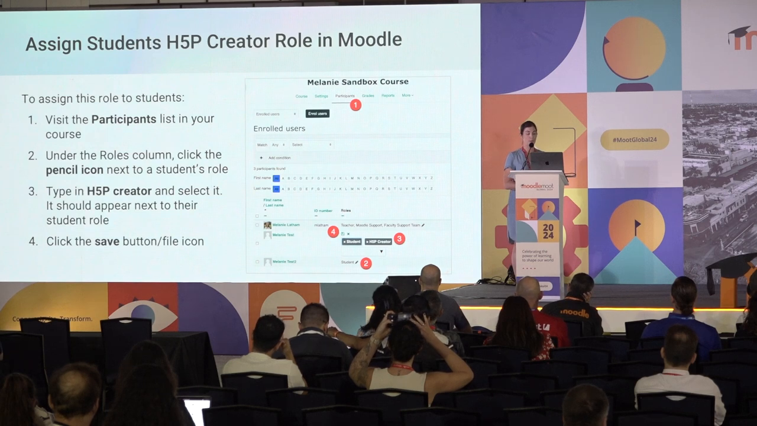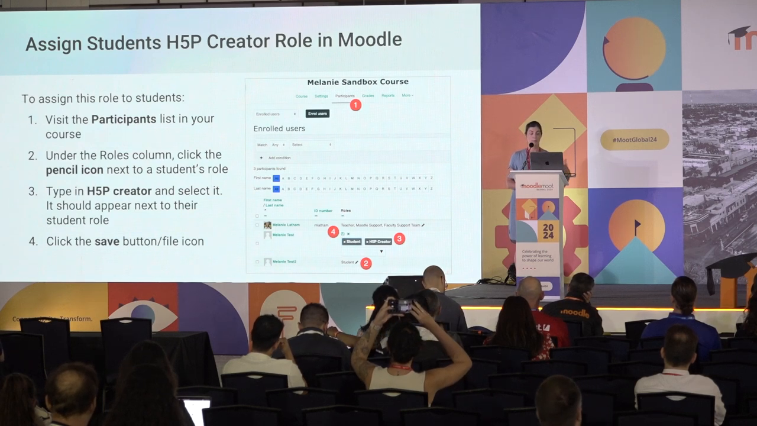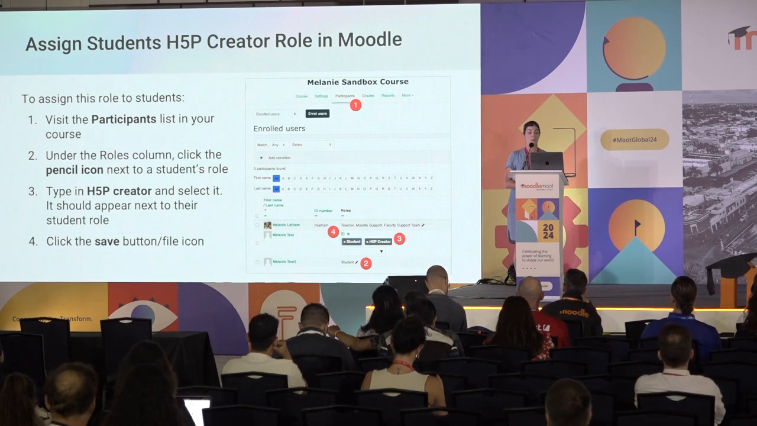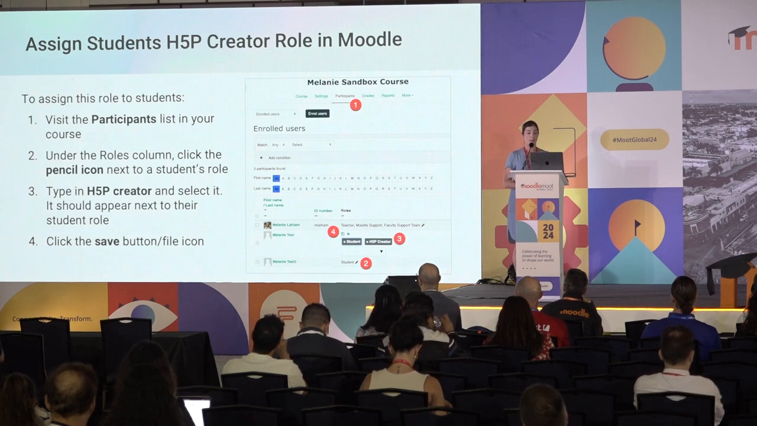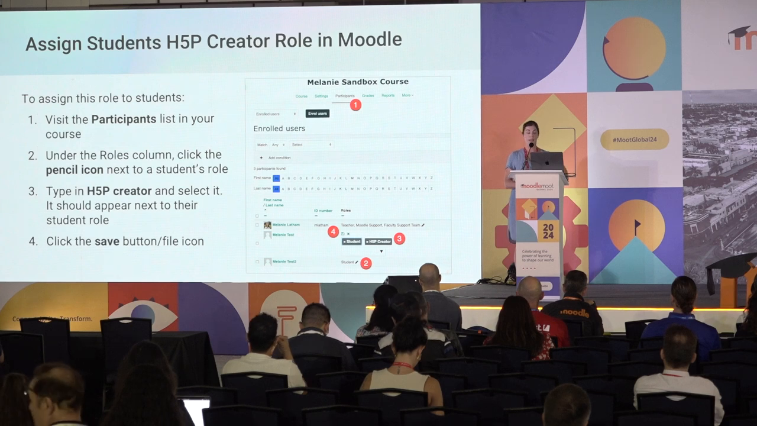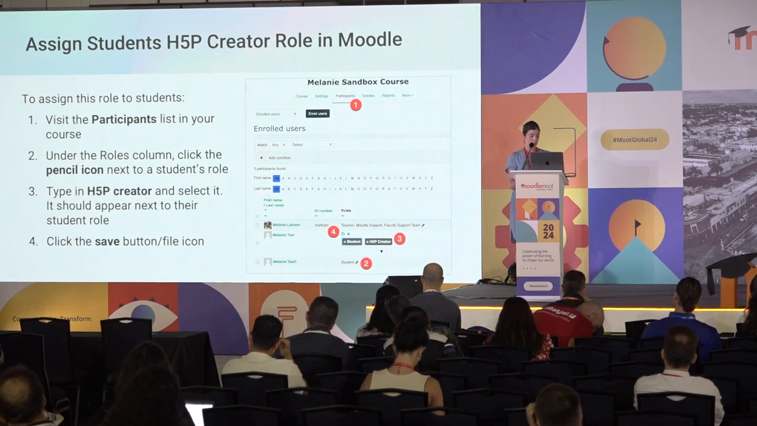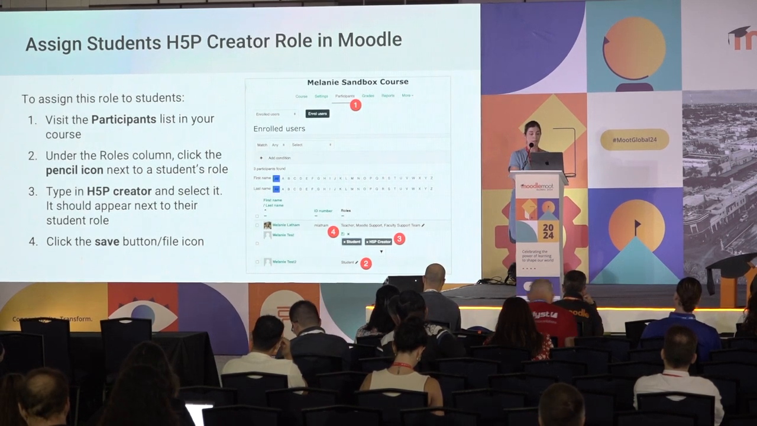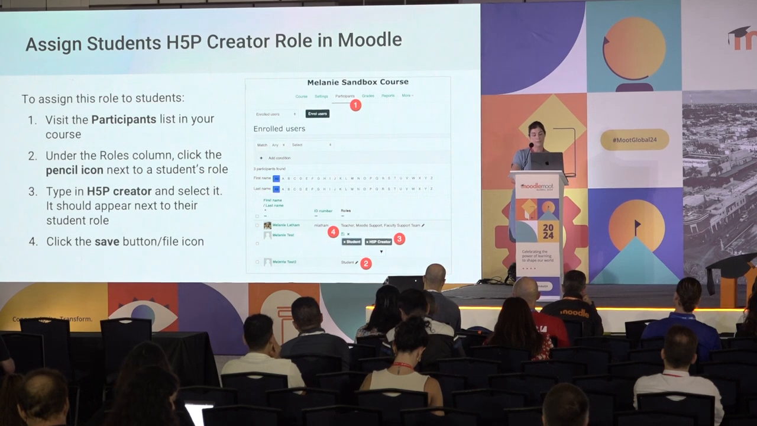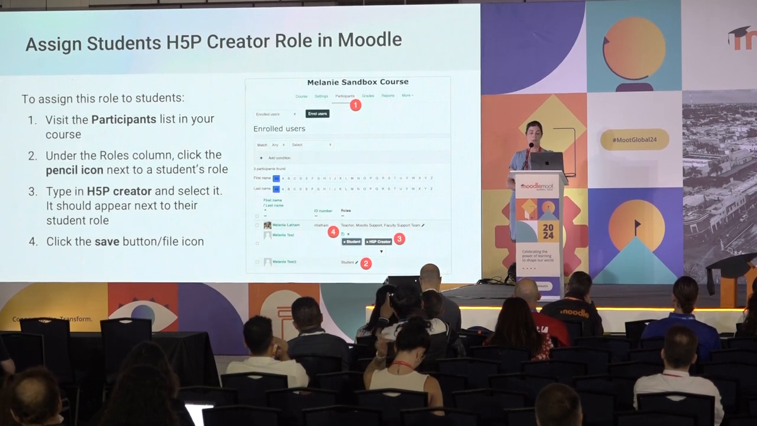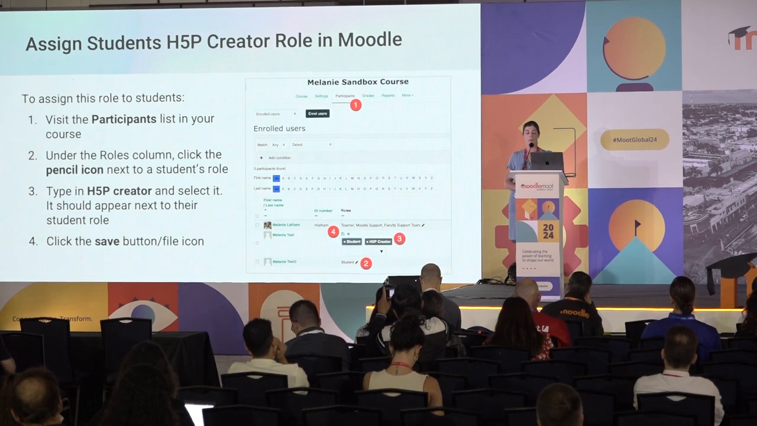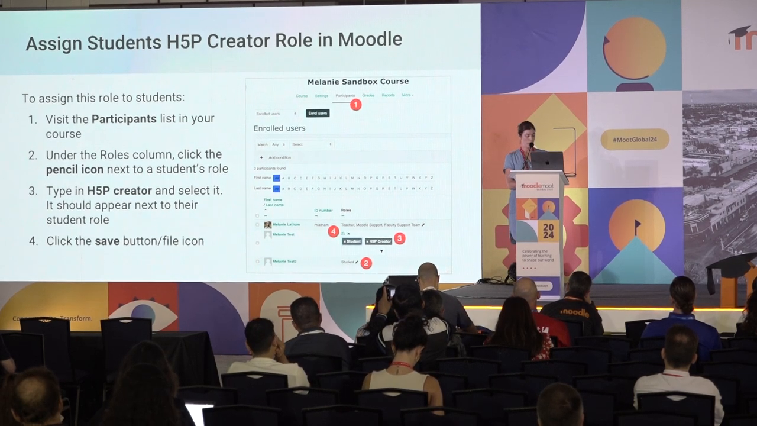For those of you that aren't familiar with assigning students roles in Moodle, I designed this H5P creator role to be very user-friendly and allow the teachers full control over who had access to the role. So from the participant list, you're just going to, as the picture says, select the role student in the roles column, select the H5P creator role, and hit the save button.